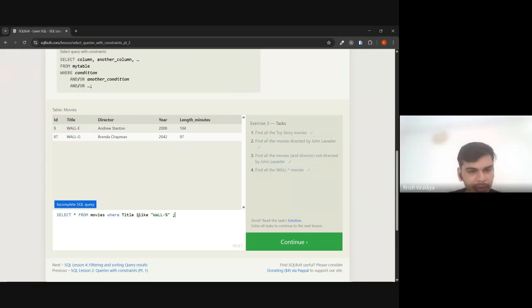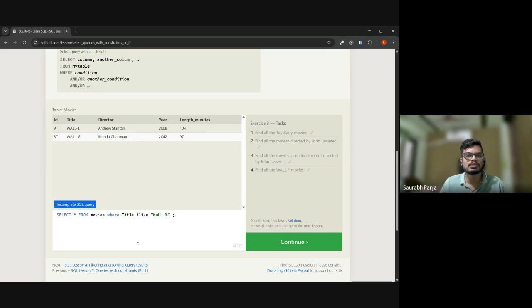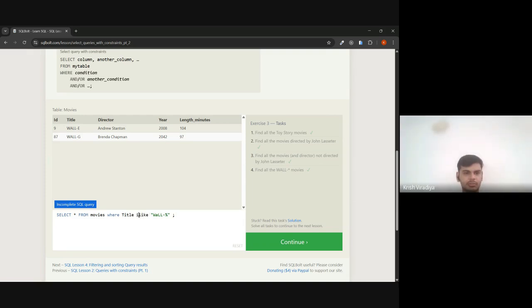What is the problem? ILIKE incomplete SQL. ILIKE, right? Where title. Oh, what's the problem here? Do a capital ILIKE, or does it not support it? I think this particular portal does not support it. Maybe.